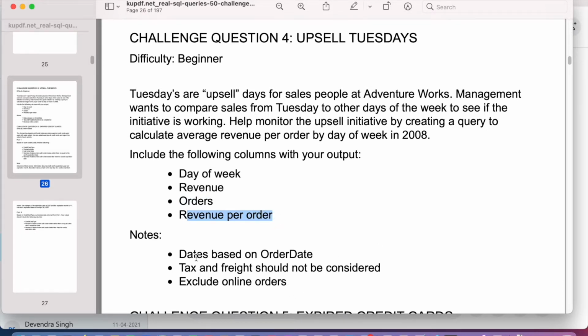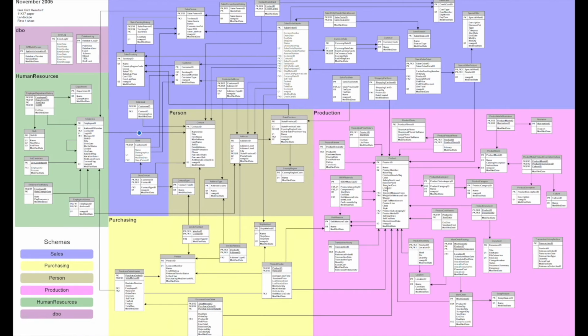There is a note that dates are based on order date. We will check this column in the database. Taxes and freight should not be considered, so we need not consider this thing. Then we could exclude the online orders. So let's look at the database.